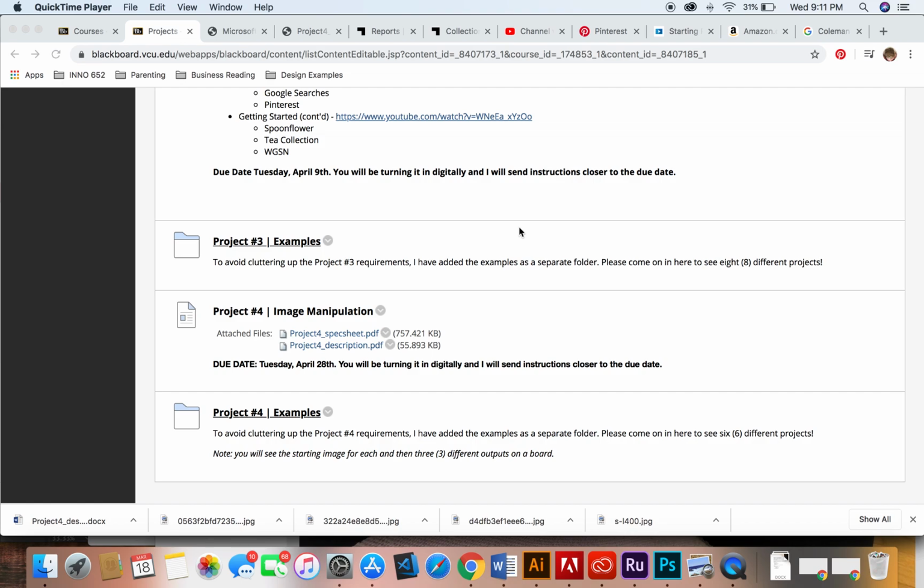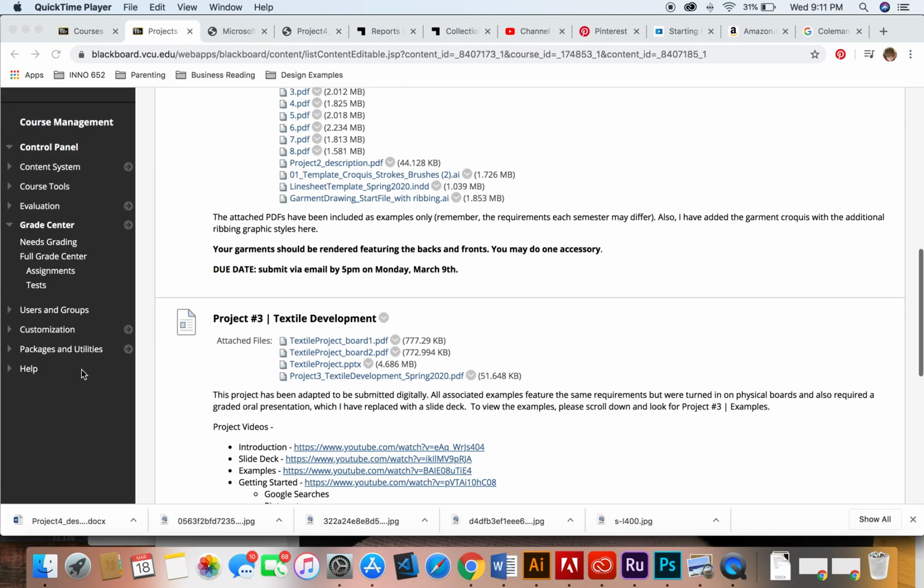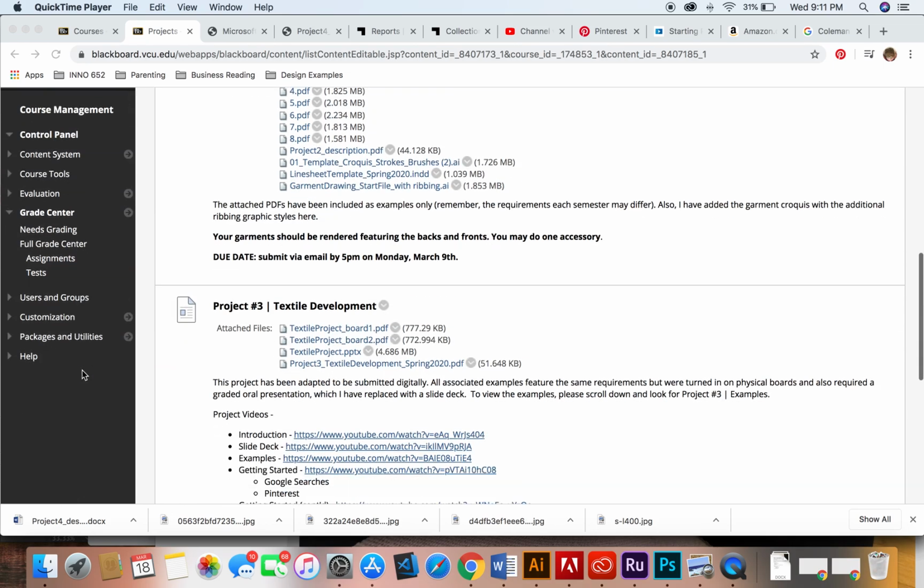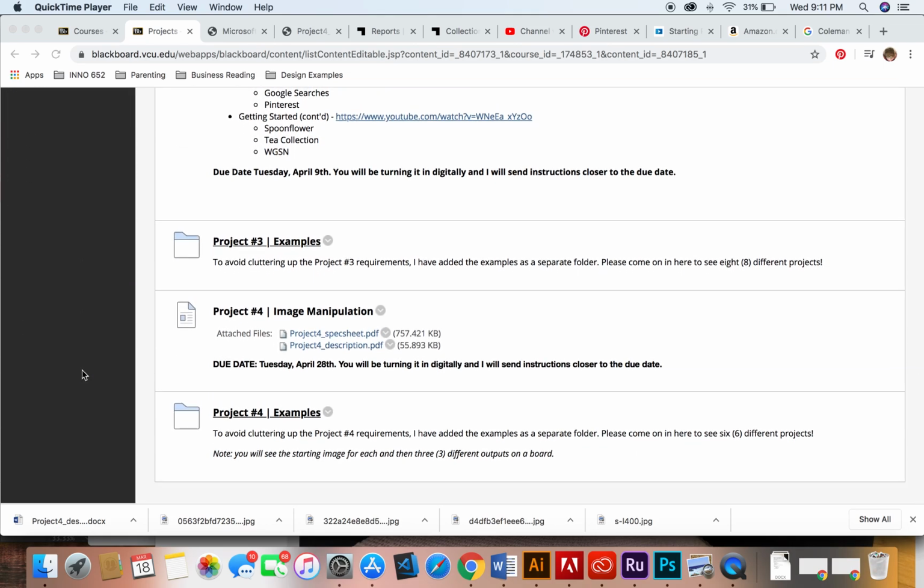Hi everyone, it is time to talk to you about project number 4, image manipulation. This is the project that we will be completing exclusively in Photoshop, and you'll see in Blackboard, under projects, if you scroll to the bottom, you'll see project number 4, image manipulation. You'll see I've included some informational sheets to help you understand how to complete this project. And then you'll also see that I've got a separate folder with examples.